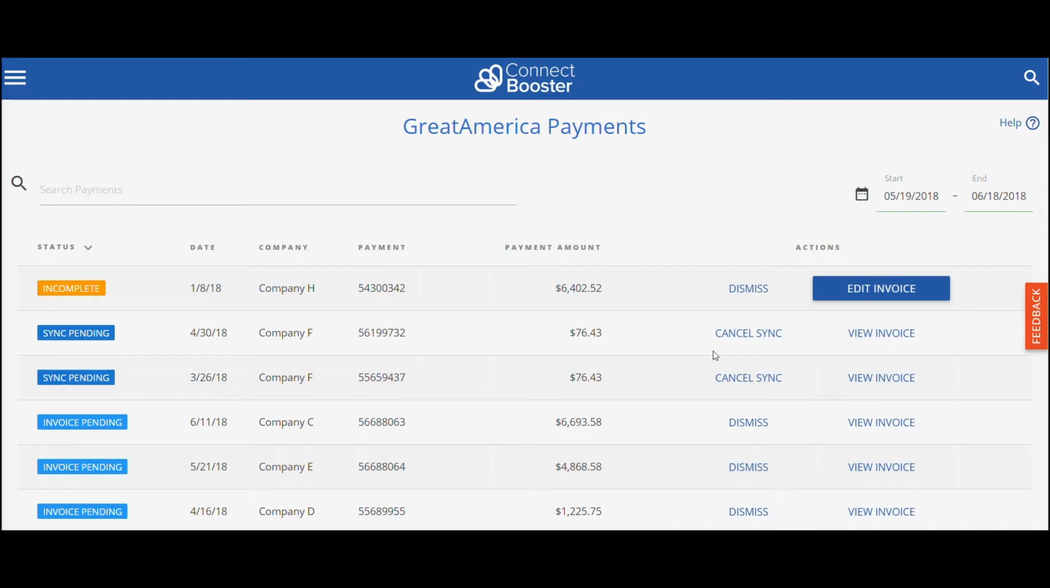If the same customer has another payment for the same contract and the amount the next month, the invoice will be generated automatically using the same details as the original invoice.